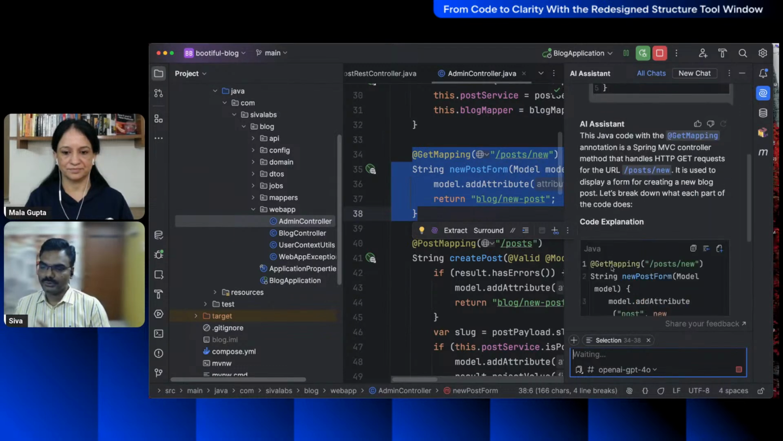In order to do that, it needs to have some context. If we don't provide enough context about what models we have here, what views we have here, our AI assistant might not be able to give proper information to us. So our IntelliJ IDEA already has all this information, and we have enhanced this AI assistant to consider all that information and then provide the best possible explanation.